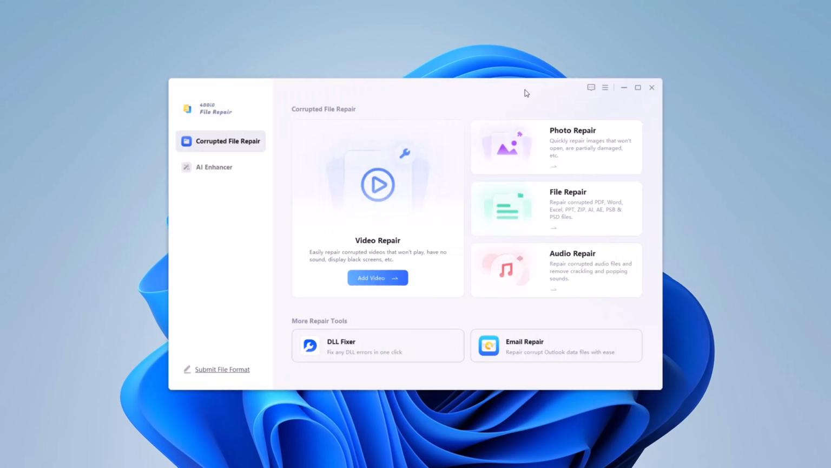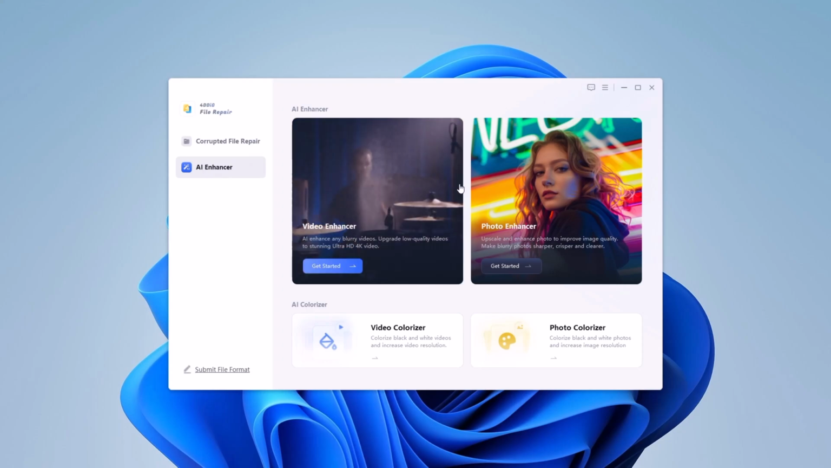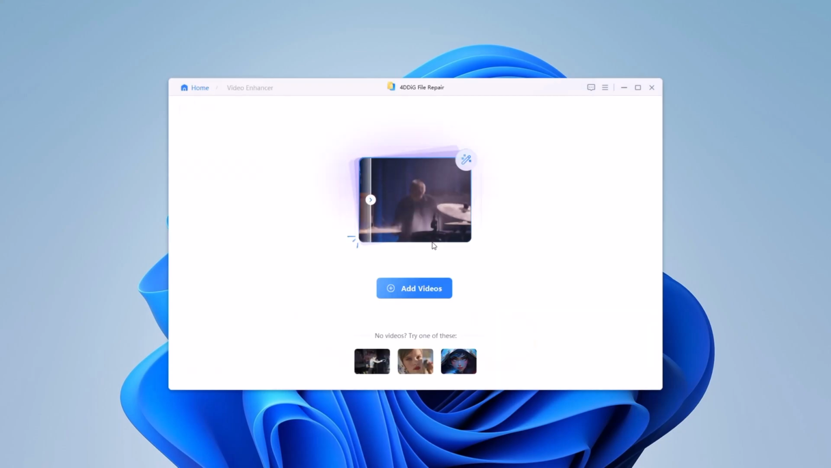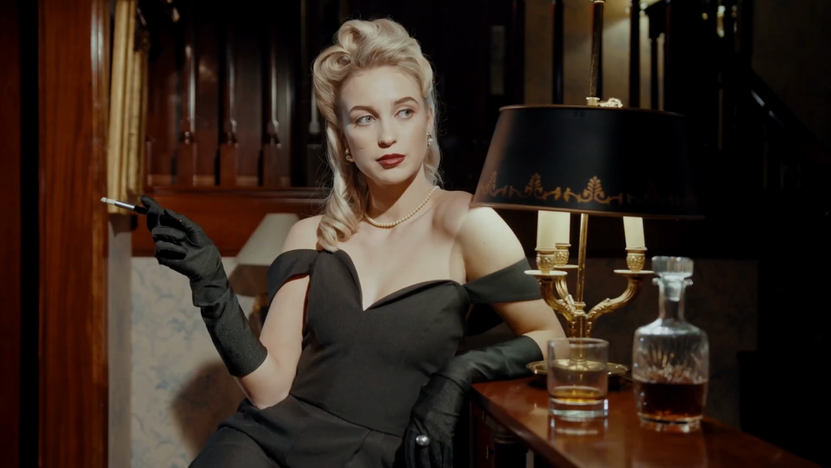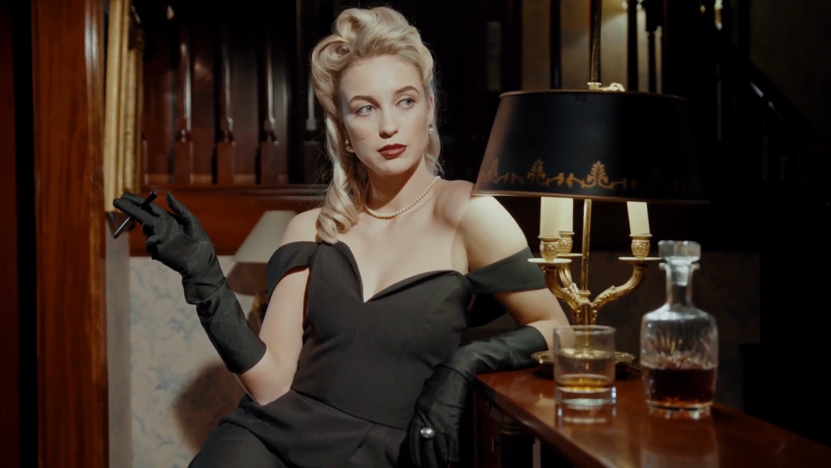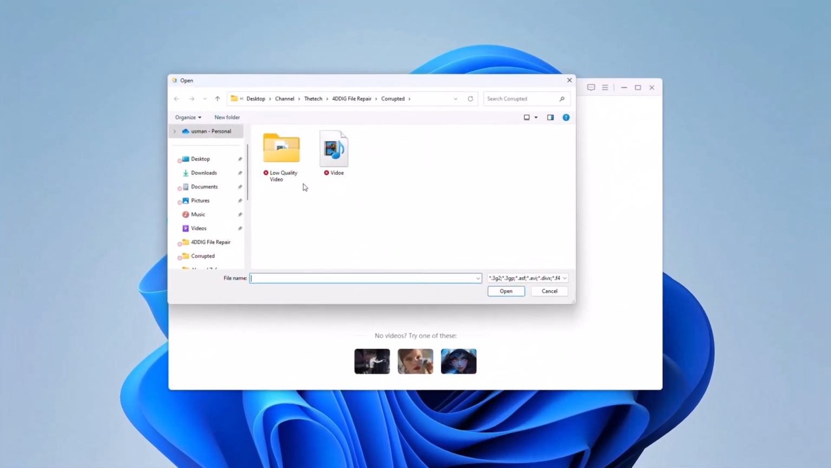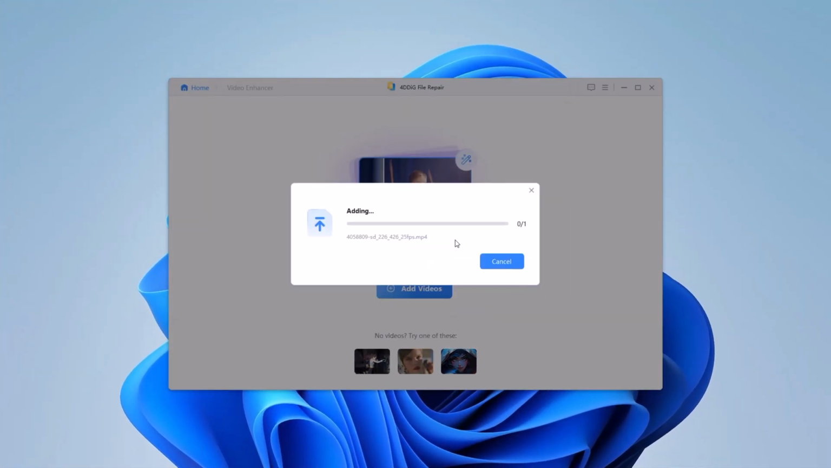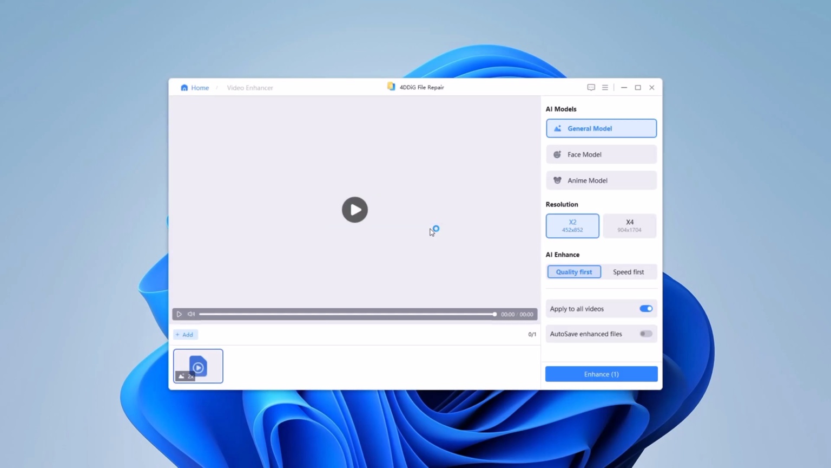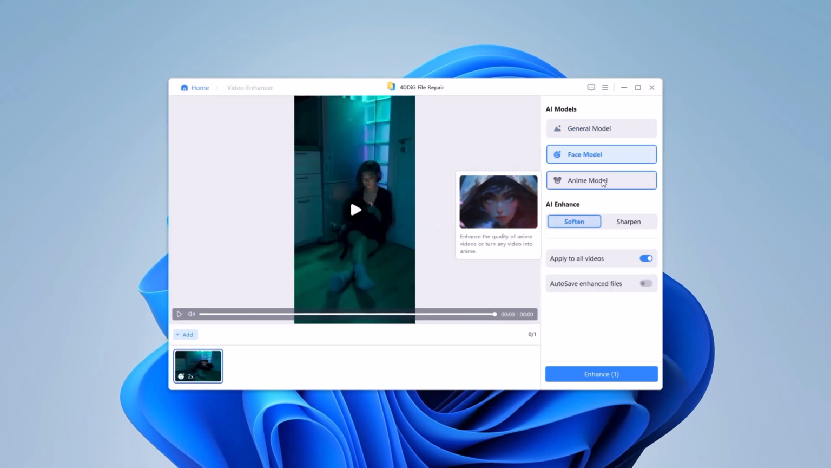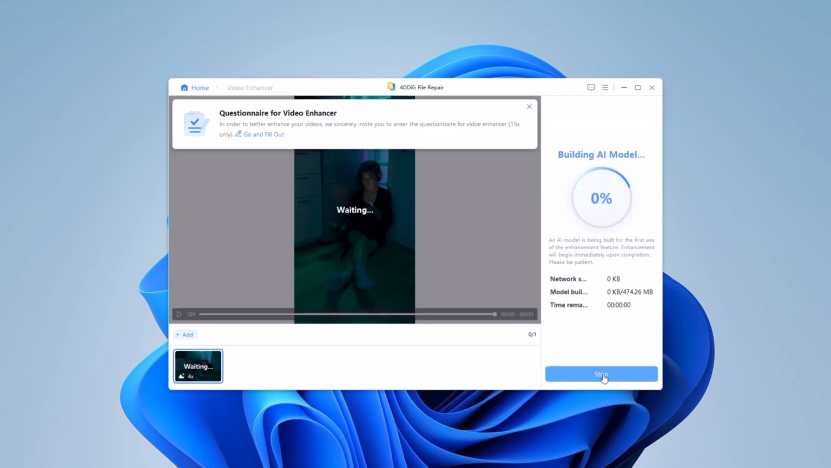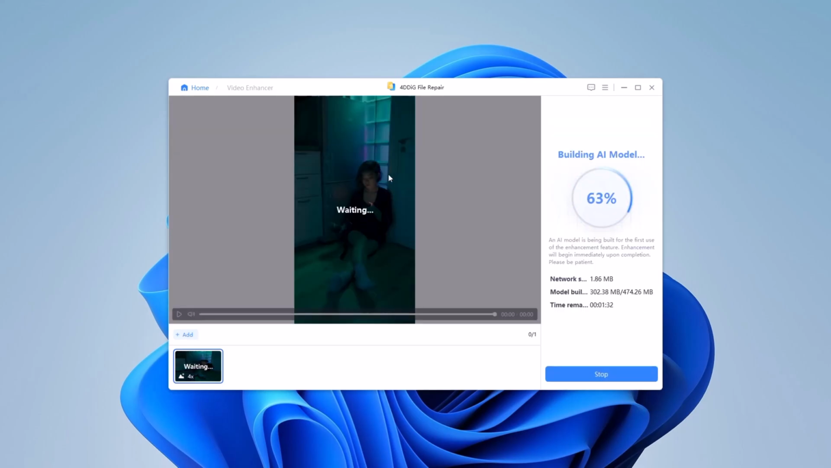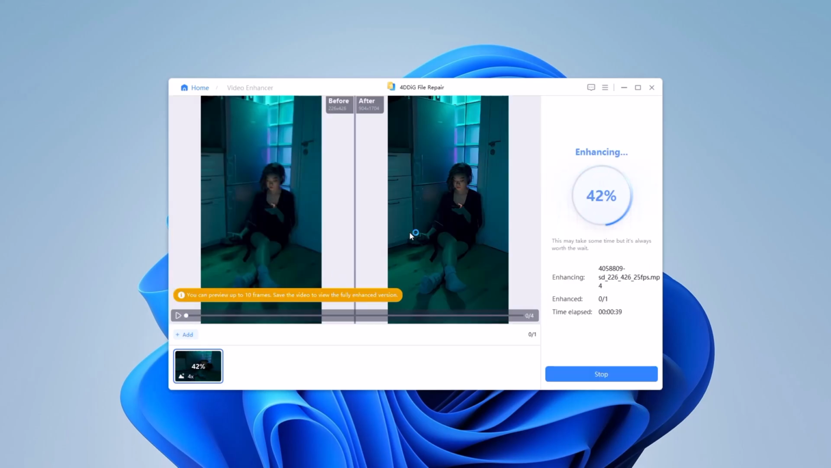Now let's move on to the AI enhancer tools inside 4DDIG File Repair. Video enhancer. Got a low quality or noisy video? The video enhancer makes it look sharper, clearer, and more detailed. Just upload your file. Select the model. Let's start with the general model. Click enhance. And the AI will upscale the resolution, reduce noise, and restore natural colors frame by frame.